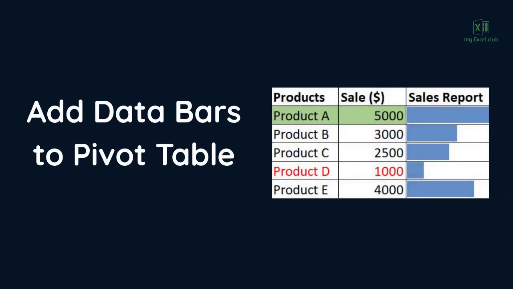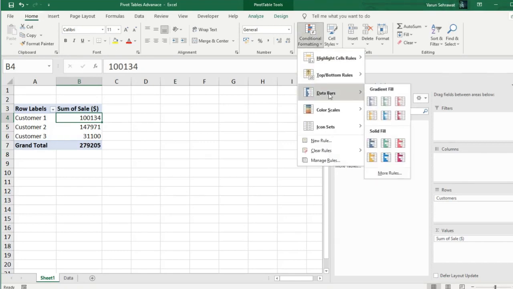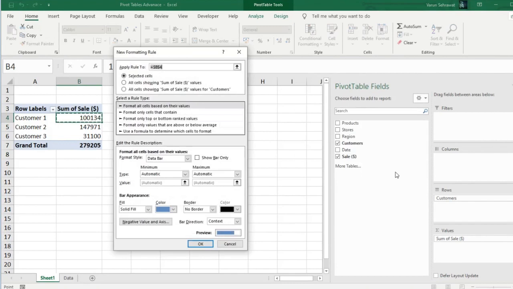Add data bars to pivot table. We have this pivot table of customers and sales, and we want to show data bars for the sales amount. This is easy with a few clicks. So go to Home, Conditional Formatting, Data Bars, More Rules. Now here you have to select this option, all cells showing sum of sales value. Check this box, Show Bars Only. Adjust other formatting if you want and click OK.